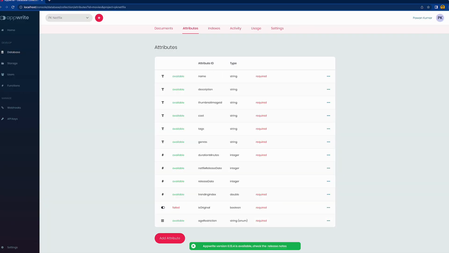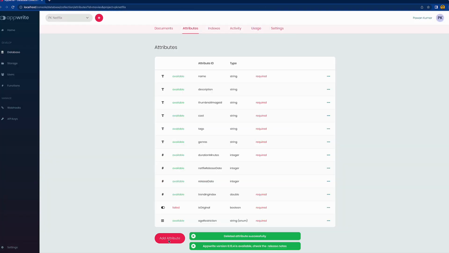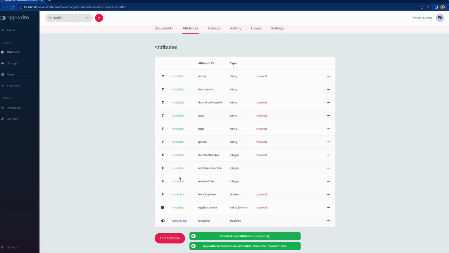Okay, so we are mostly done. The only thing is this field, which is original. There is some issue because it failed for some reason. I don't know. Let's do one thing. Let's not make it required. Let's delete it and let's add it again. Is original. Okay, and let's create it. Okay, now it's perfectly fine.